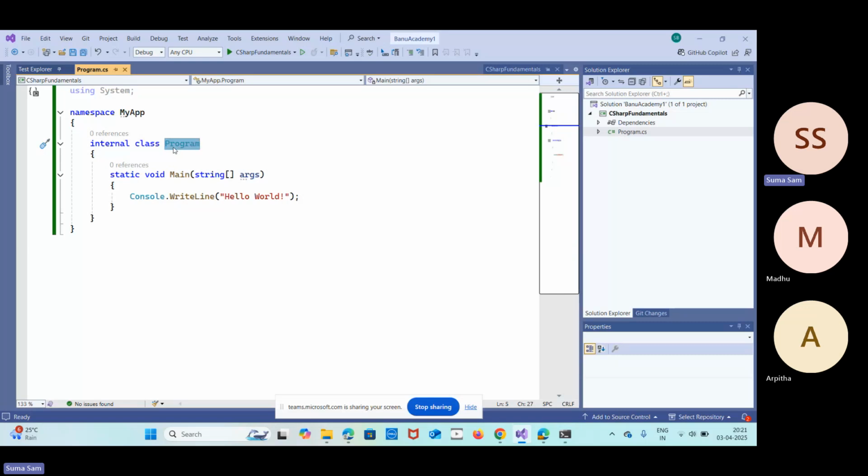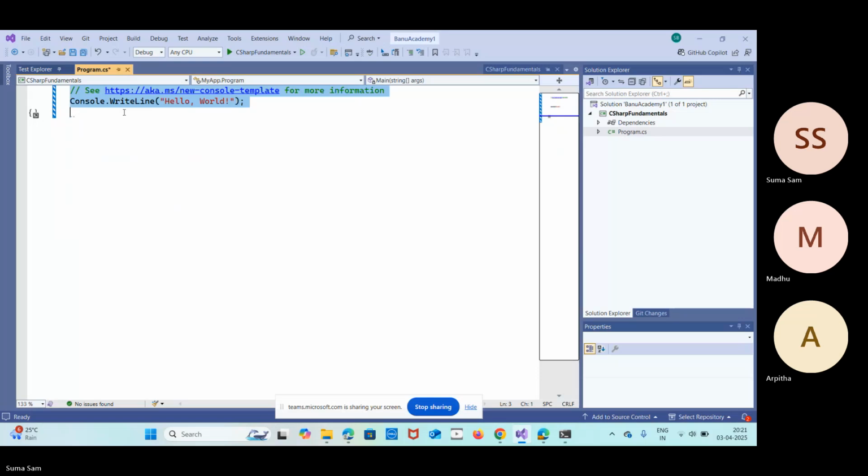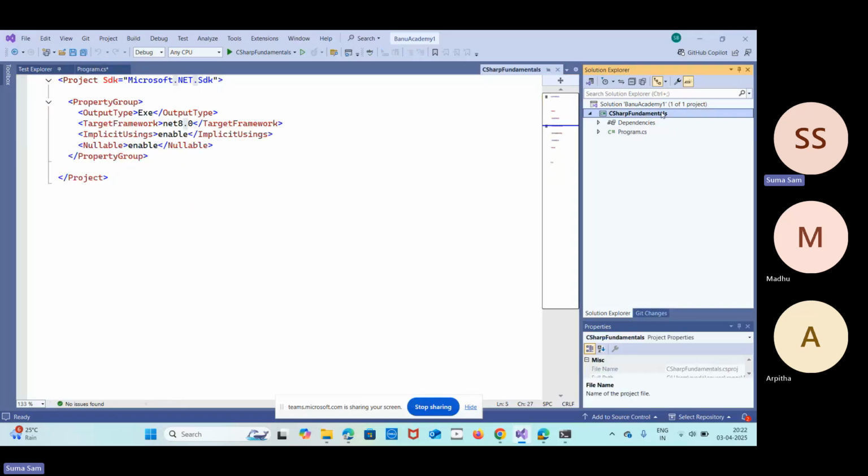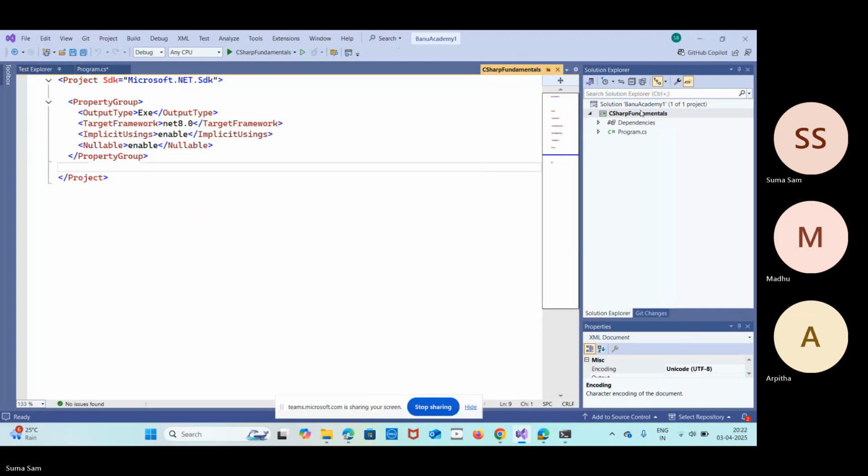So if I go, so basically this is my app, this is the program which I have copied from the browser, right? So basically we will have the project name as the example.